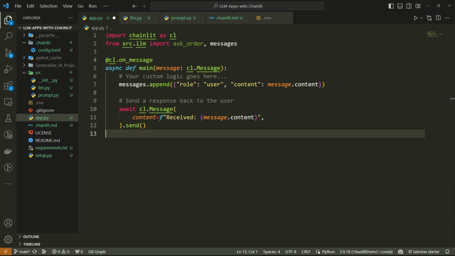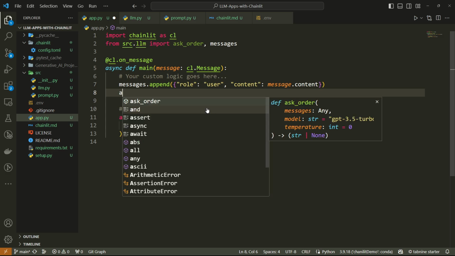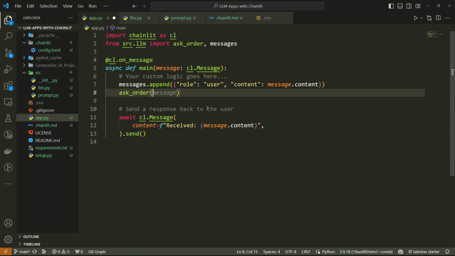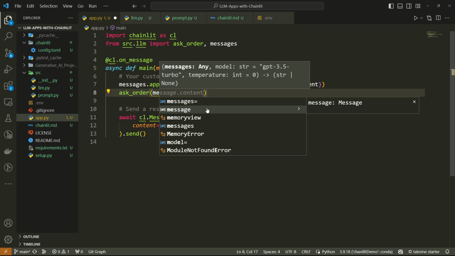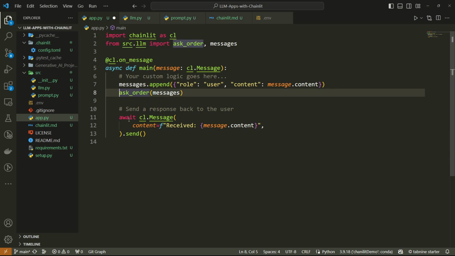So once it is done, I also need to give this message to my bot. So I'll just write ask order. Inside that it will take the messages. Then it will give me something called response.